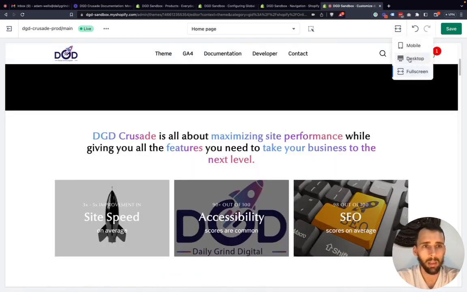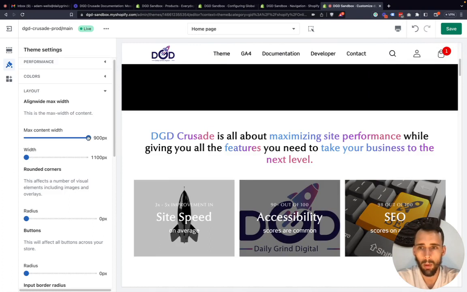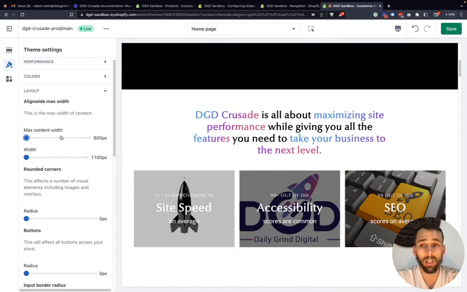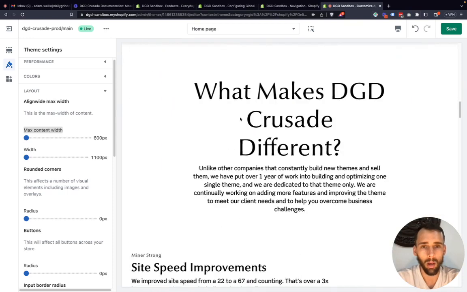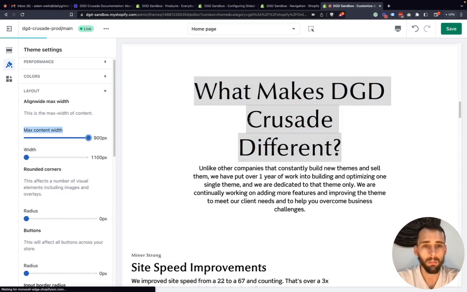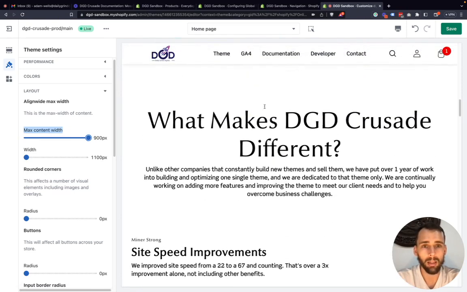So let's go back in here real quick. I apologize, I had that in reverse. Max content width is the max width of the text area here. You can see, for example, because this is a large H1 and the max content width is set to 600 pixels, it is breaking into 3 lines. But if we up that all the way to 900 pixels, you can see that it doesn't break so much.